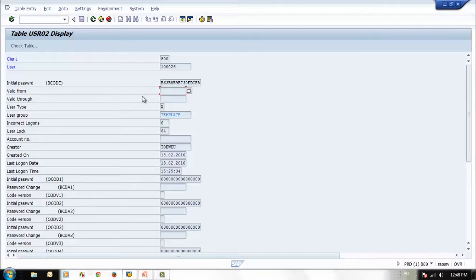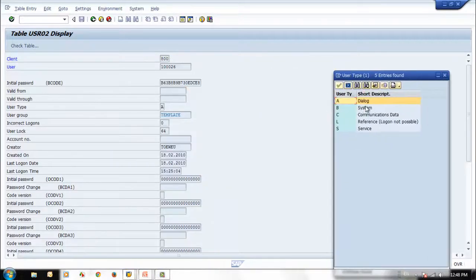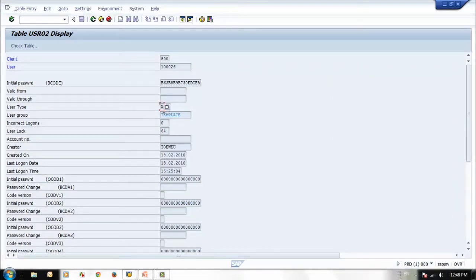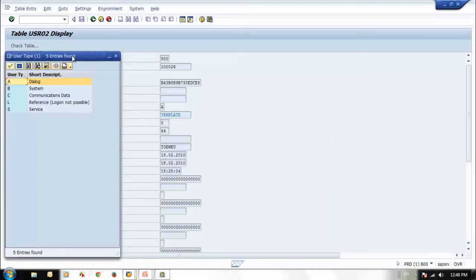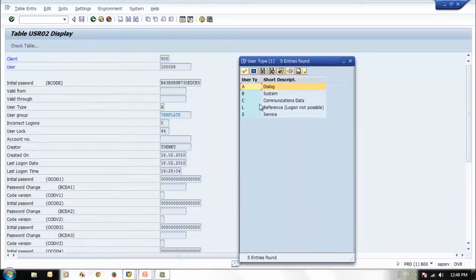Okay, and this has the validity of the user, from and to, and then the user type, which we have already seen. You can see user types A, B, C, L and S. We said A means dialog user, B means system user, C means communication user, L means reference, and S means service user. But here is the technical comparison, because in SU01 you only get the short text; you don't get the user type.